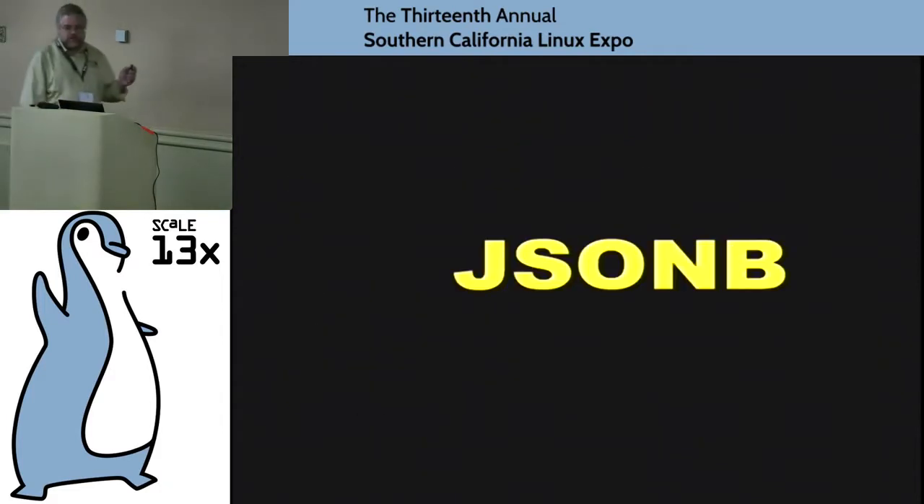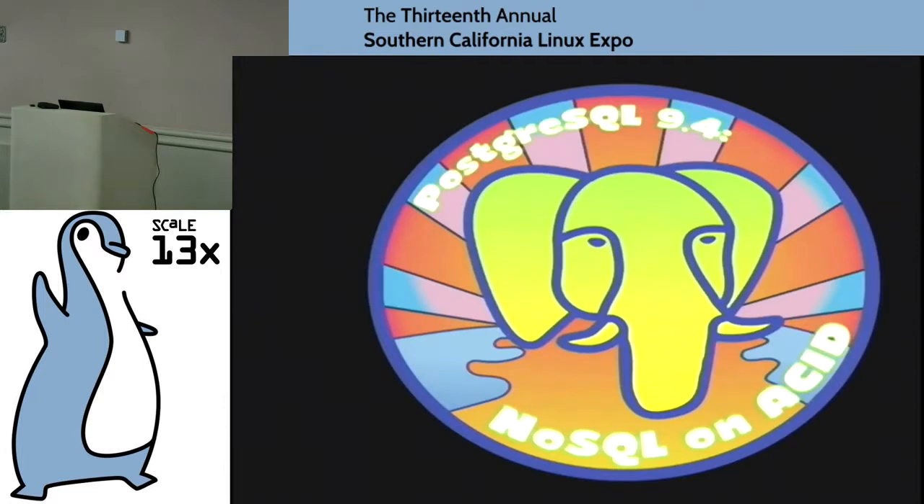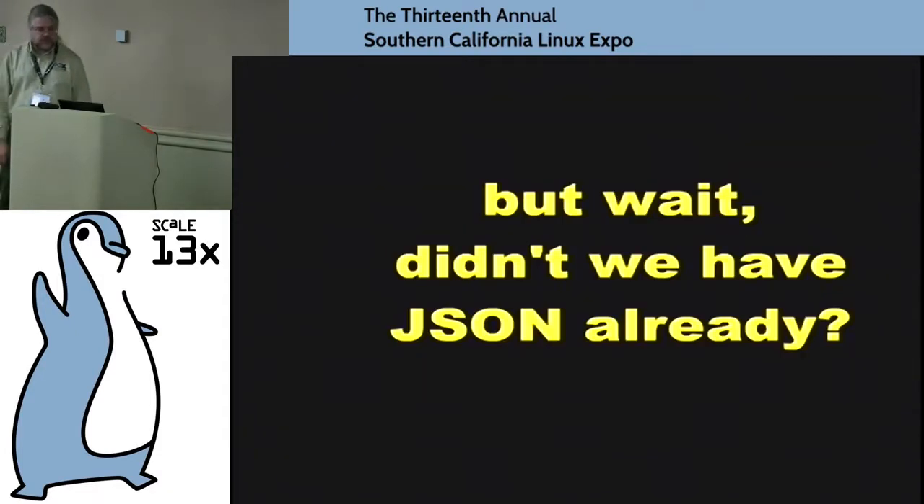So a few things. But first, let's talk about JSONB, our kind of headliner feature for 9.4. We've also called this NoSQL on Acid, which was actually my personal favorite choice for our slogan here. The idea being that you can get some of the benefits that you would get out of a non-relational database without giving up the benefits of having a mature relational database.